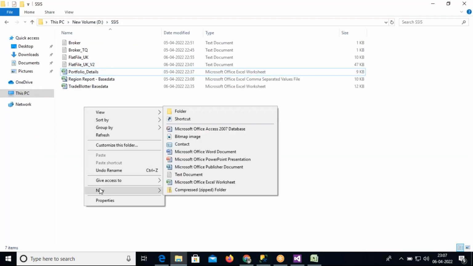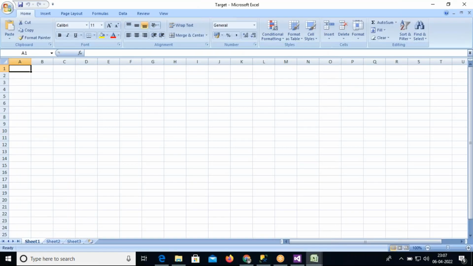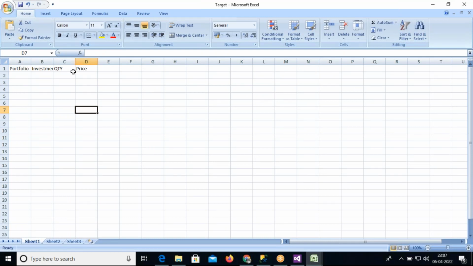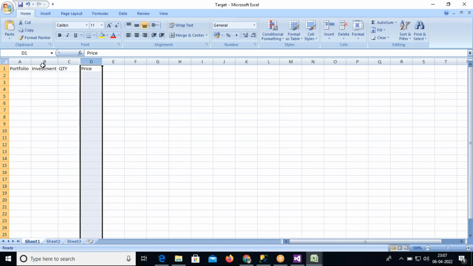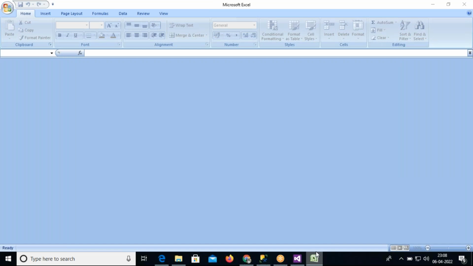And let's create a target file, name it as target file. Okay. Paste it and delete the second row. So now we have a file called target file. We have four columns: portfolio, investment, quantity, and then a price. There are four columns. Now we have to take the data from SQL Server DB and load the data into Excel, right? Close this. Now there is no data in target file. So now we have to take the data from SQL, right?